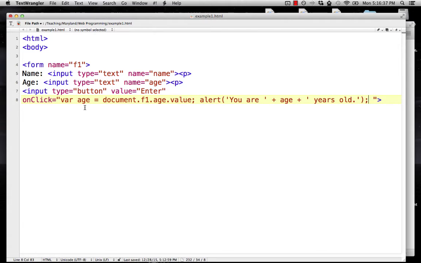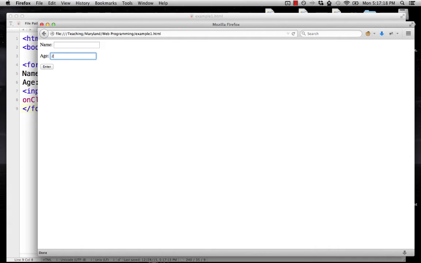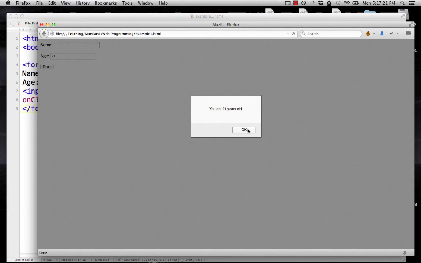Add in my semicolon. Okay, so here we're creating a variable called age that's going to store the data from the form. And then we're going to alert the text you are, concatenate, stick on their age, and then stick on years old. Now, I could do document.f1.age.value here instead of storing it in a variable, but it gets a little bit messy doing those big long document object model statements, and if I want to use age in other places, I can. Okay, so this will basically alert their age, end our form, and let's take a look at that. So if I do 21, it says you're 21 years old.